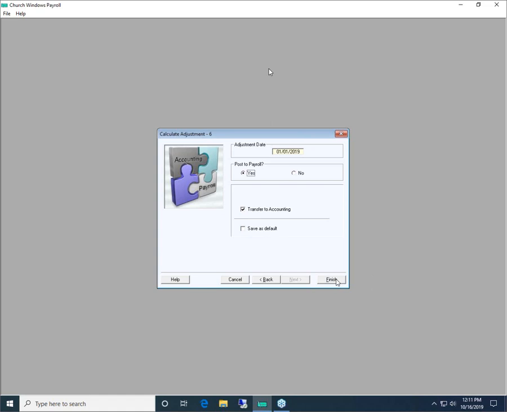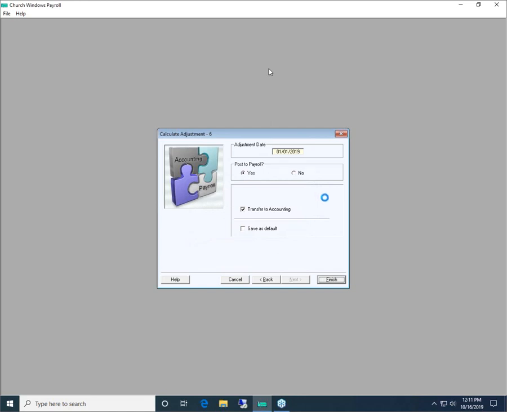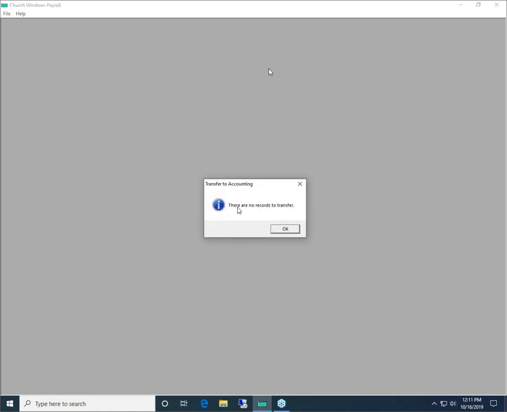So now I click finish, but I definitely have to post it to payroll. It says payroll posted to employee file successfully. There's nothing posted in there other than what I've added to that. And it now says there's nothing to transfer, no records to transfer.